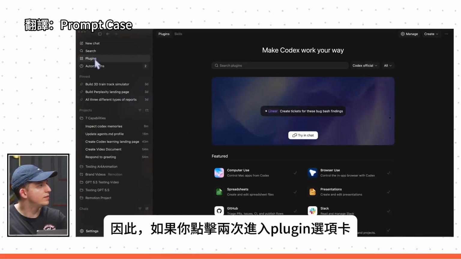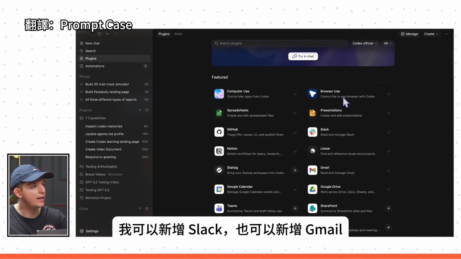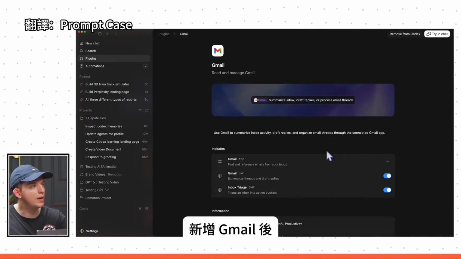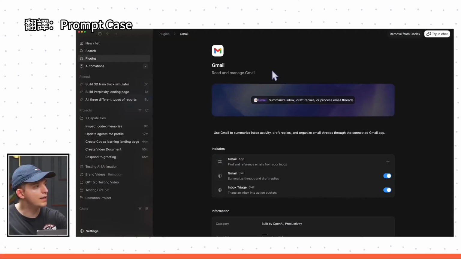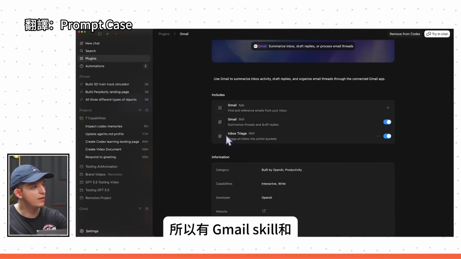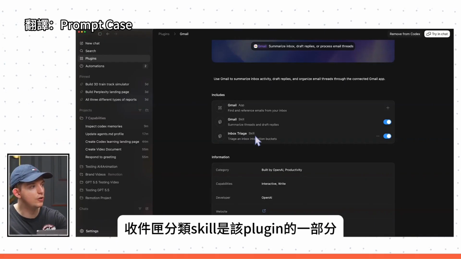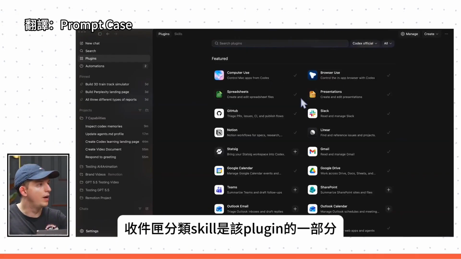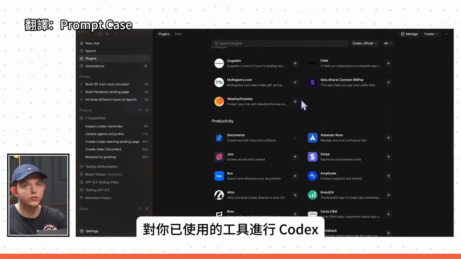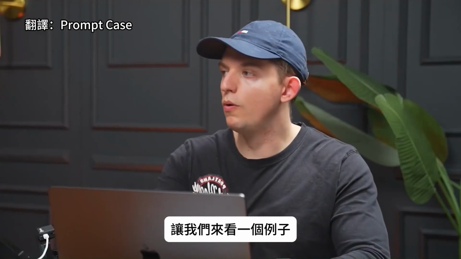And so if you go to the Plugins tab, with 2 clicks, I can add Slack and I can add Gmail. Once you've added Gmail, you can see here, this plugin actually comes with some skills. So there's a Gmail skill and an inbox triage skill that is part of this plugin. Right now, I think there's over 100 different plugins that allow you to connect Codex to the tools that you already use. So let's go over an example.